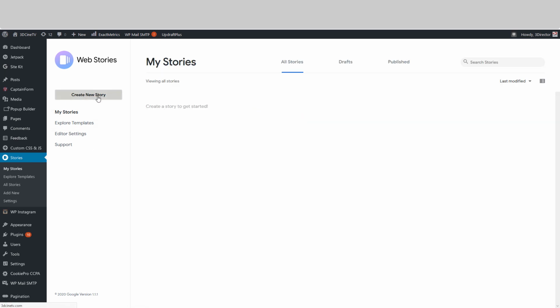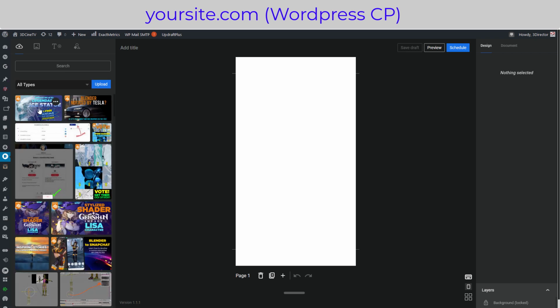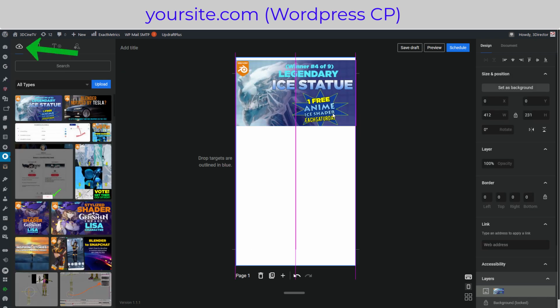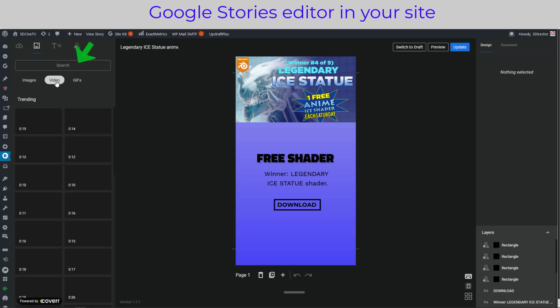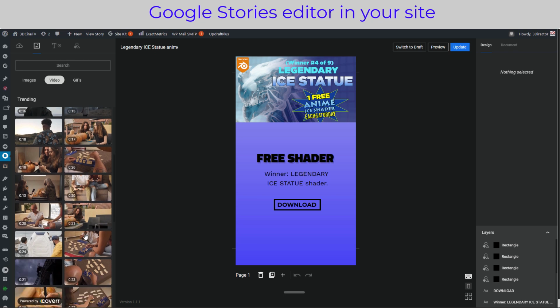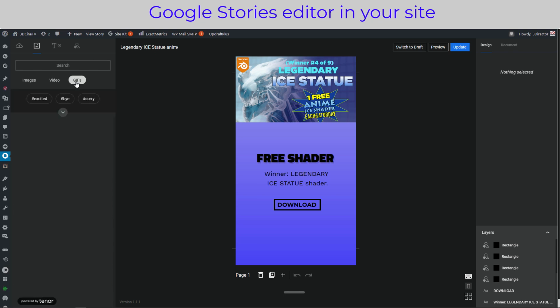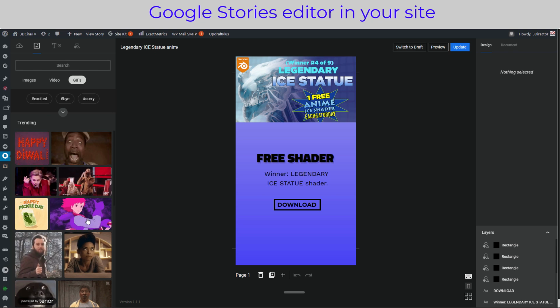Click on the Create a New Story button. The editor will open. Here are your current website's gallery pictures. This icon brings you pictures, videos, and GIFs from the web. Use the search function to find your subject of interest. You also have short videos to use on your story. Type keywords to find what you need. Popular GIFs are also available to build your story.